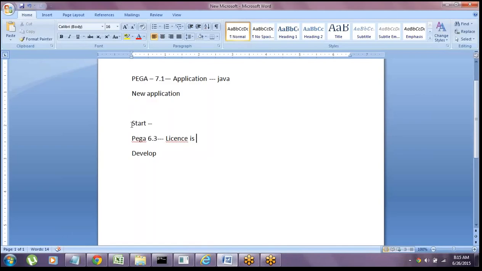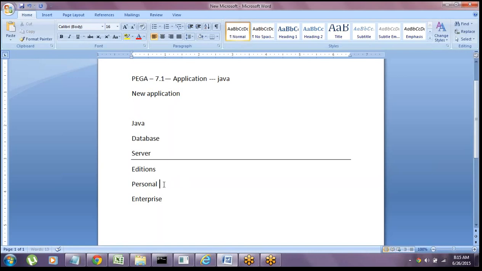Apart from this, when we install the Pega software, we install Java, a database, and an application server. Pega has two types of editions: personal edition and enterprise edition. The personal edition we can install in our own systems. The enterprise edition is used in real-time companies; normally you will not get access to it, as it costs some lakhs of rupees.